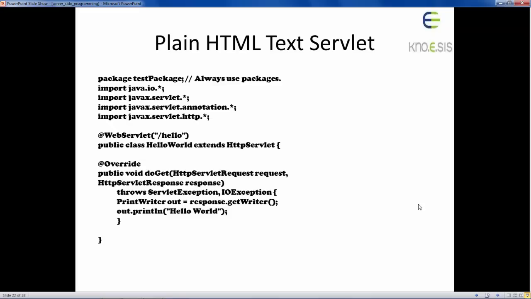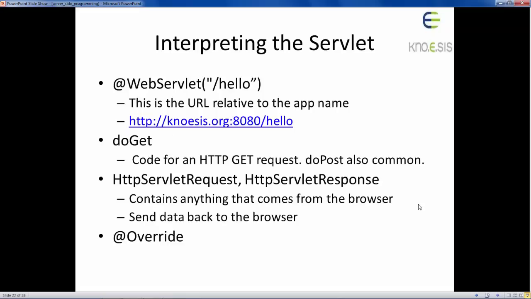So as you can see now, this is a very simple Java program which extends the HttpServlet class, and it just responds with the string hello world. The @WebServlet annotation gives the URL relative to the app name, after the server URL. If your server is http.noassist.org with port 8080, then /hello will be the URL to call the appropriate servlet. And doGet is the function which actually implements the GET request, and doPost implements the POST requests.